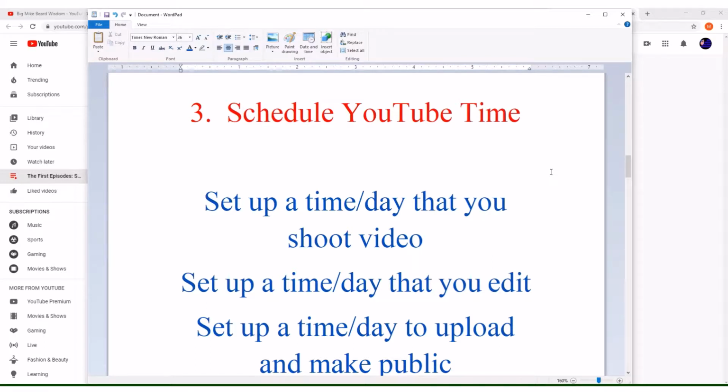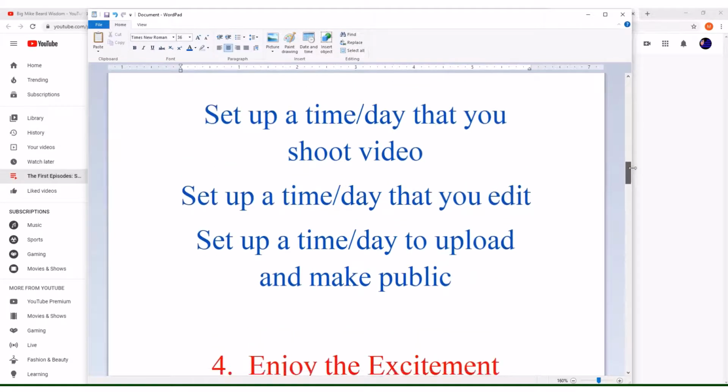So maybe you do it every Sunday morning or something, and it doesn't even have to be a solid set amount of time. You can set up, here's where I'm going to take time for me to shoot the video. Here's where I'm going to take time to edit the video. Here's where I'm going to take the time to upload the video.